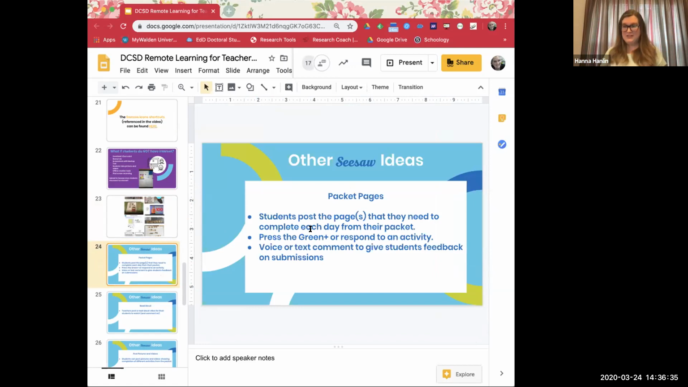So, and I mentioned this earlier, packet pages. Even if at the minimum, you just have students post the different pages that they completed each day from their packet, then that's a good way for you to give feedback for the different things they do. All they would do is press the green plus, press picture, and take a picture of it. Or they can respond to an activity where you ask them to put the different pages on there. And then you as a teacher, like I said, can post voice or text comments to give students feedback on submissions. You can like it.